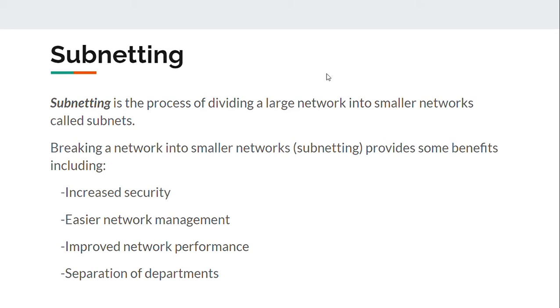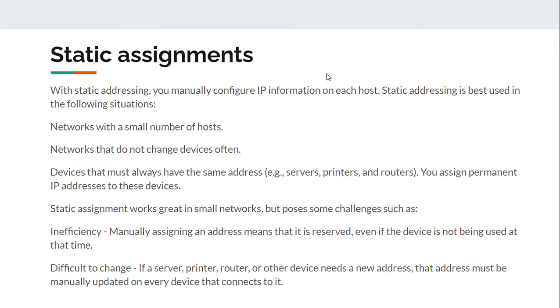Subnetting. Subnetting is the process of dividing a large network into smaller networks called subnets. Breaking a network into smaller networks provides some benefits including increased security, easier network management, improved network performance, and separation of departments. Static assignments. With static addressing, you manually configure IP information on each host.